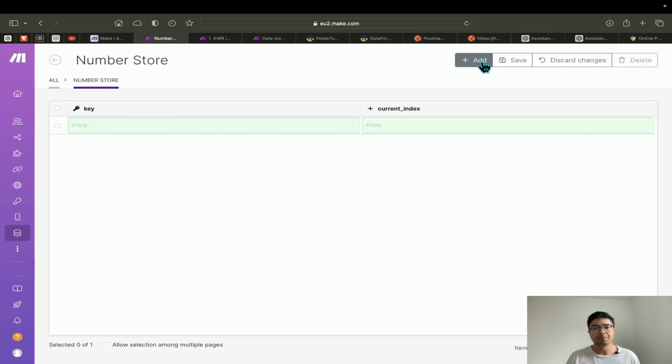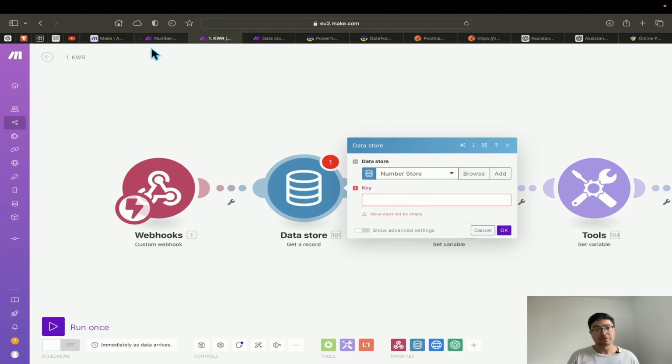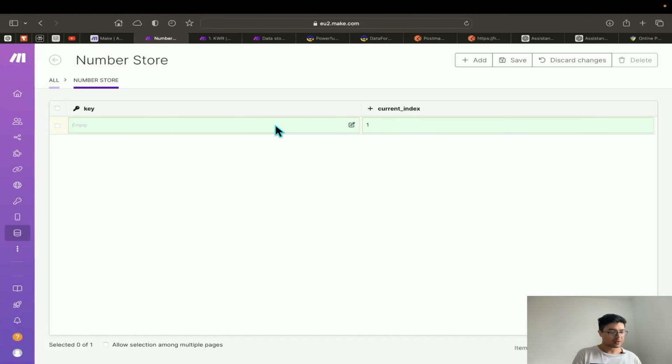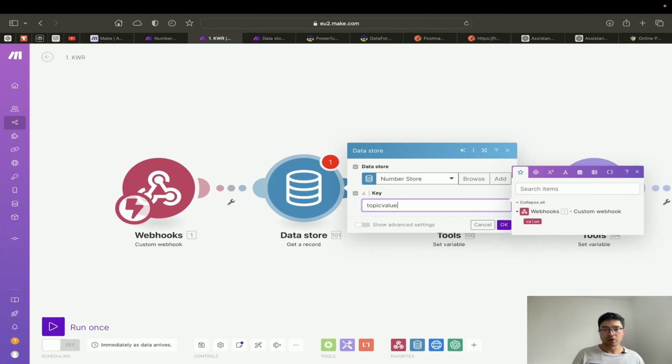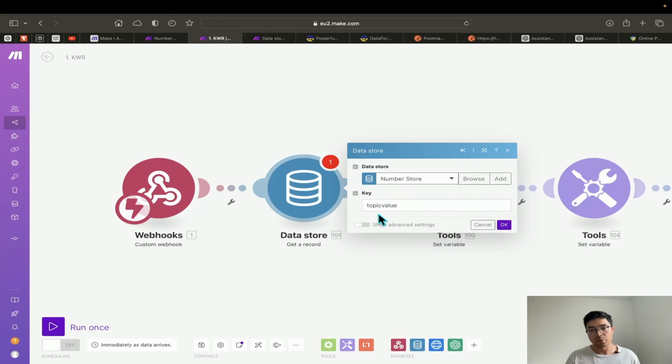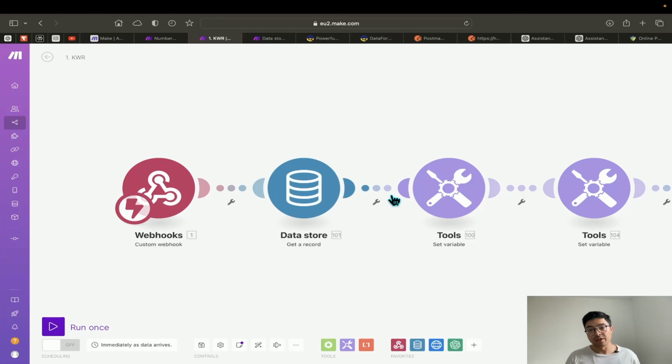You can hit add here. And let's put in an index. Let's put the number 1. And now we are going to select a key. This key is going to be used in the scenario in order to retrieve this record. So let's call it topic value. And now we're going to retrieve this number by calling the key associated to this record. So we're going to get a record with the key topic value. So this should retrieve the number 1.